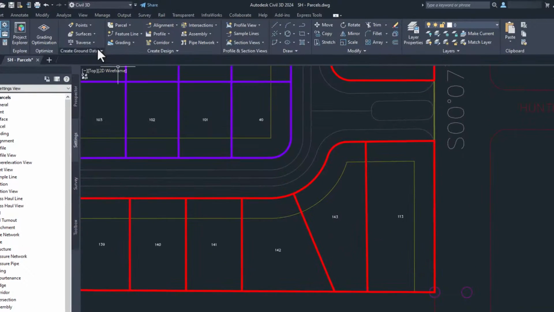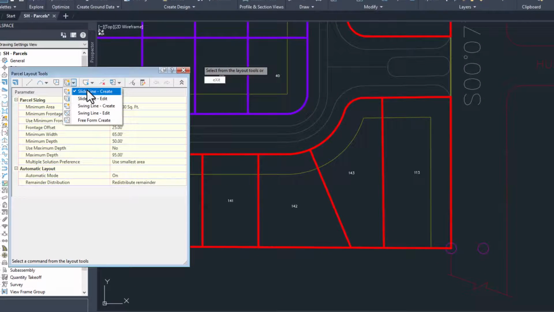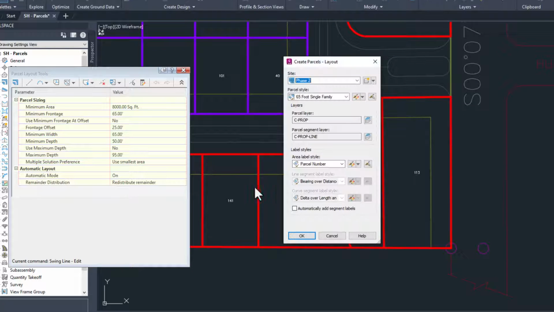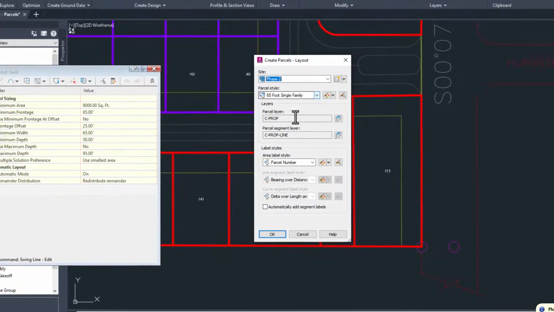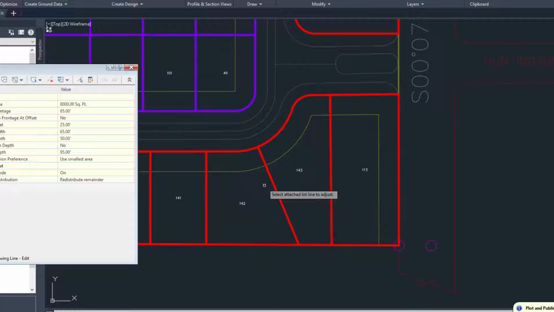So what I need to do is I need to come back to the parcel creation tools. And instead of using a slide line, I'm going to do a swing line that allows me to adjust the angle pretty easily. And since I'm not creating one, I want to edit one. I'll choose that instead. Again, it's going to check and make sure I'm using the right phase and the parcel and all that fun stuff. That looks good. And then ask me to select the lot line I want to adjust.